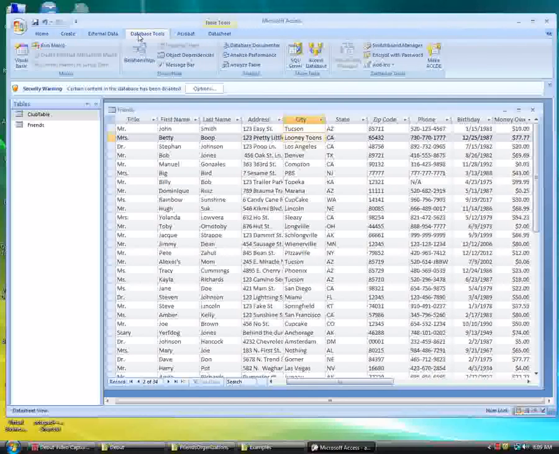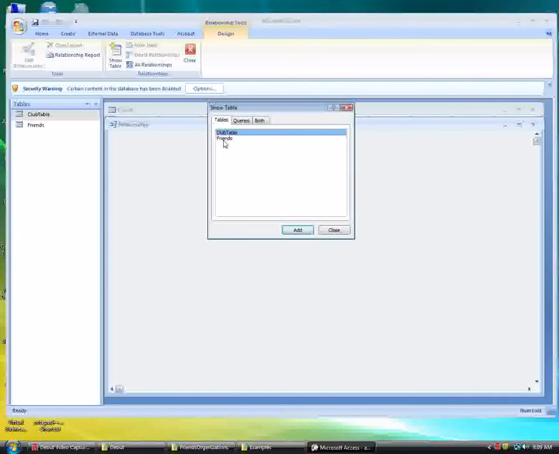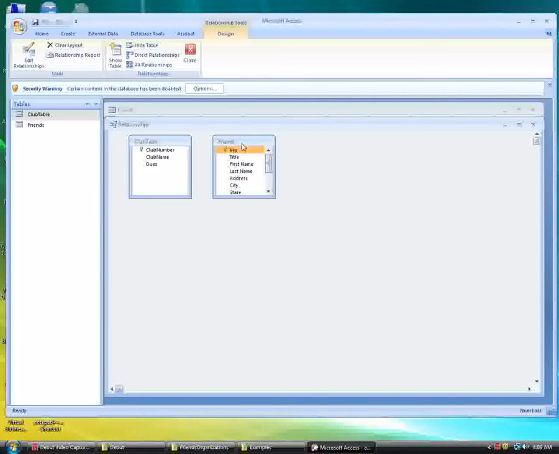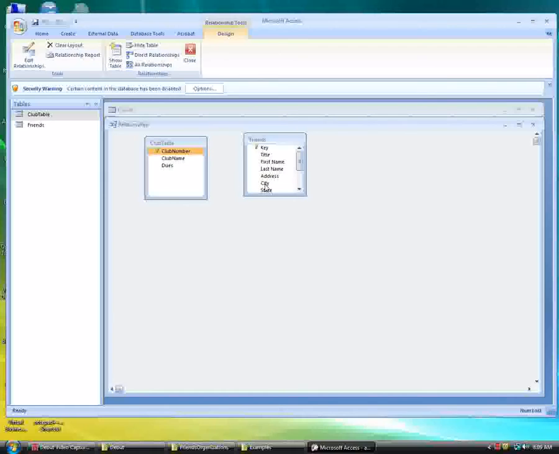And we need to find it. Relationships on database tools. So if I click on relationships, in this relationship thing, I need to add two tables here. So I'm going to add that one, and then I'm going to add this one. Okay, so I've got two tables here now. Close it. There's my two tables. One is my friends table, and the other one is my club table.